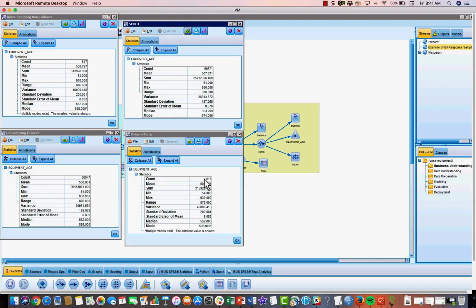Originally we had 617 failures. The average age of a failure is 508. The standard deviation of a failure was 200. When we downsampled the non-failures, or bagged the data, we still have 617 failures, so we didn't change the failures using this technique, so we didn't really change the underlying statistics. They're the same. When we upsampled the failures, again, we don't change the mean and the standard deviation, but we substantially changed the number of records, because we double counted a bunch of records. So the mean and standard deviation don't change, but the number of records changes.